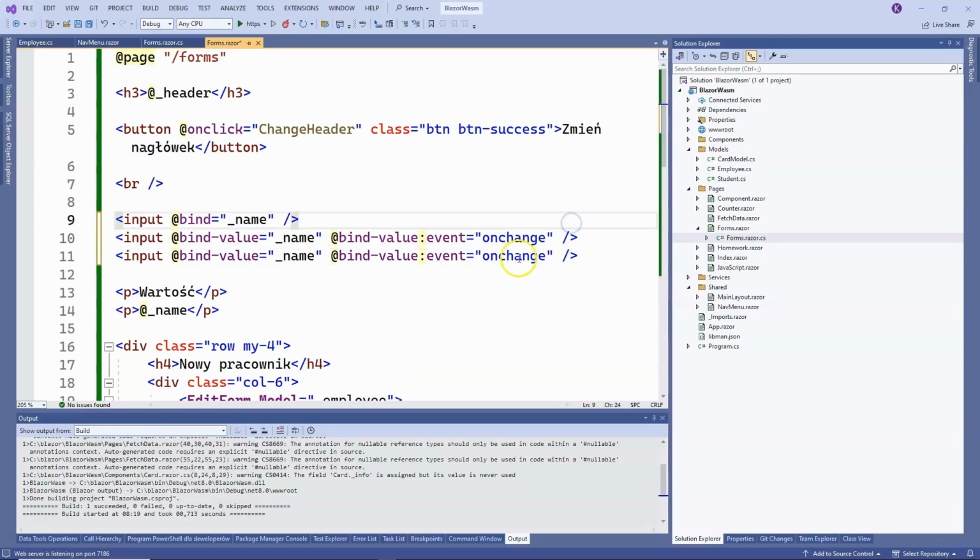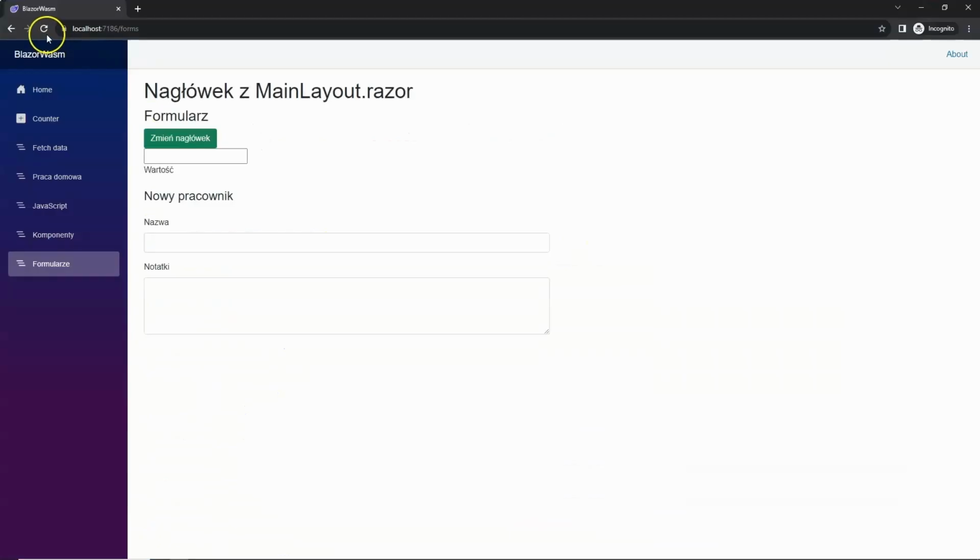And now if we want the field value to be updated immediately after any character change, we just need to change the event name to onInput. If I run it now, you can see that the value is set immediately when I change some data here. So, as I type, the value is updated immediately.